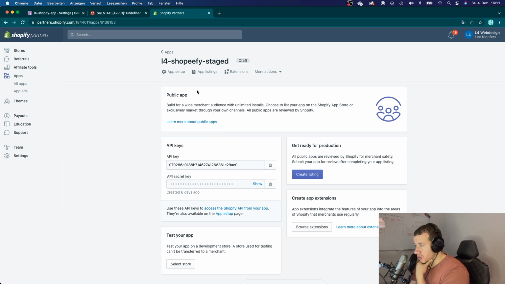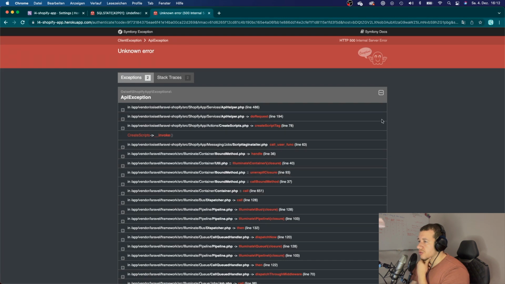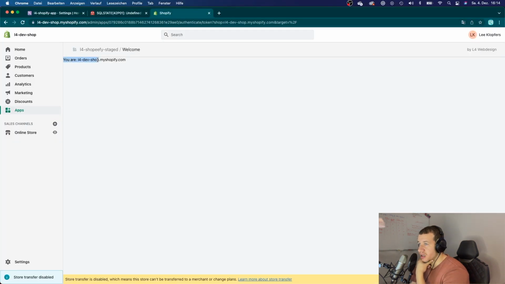So we can come here to the dashboard of our app, and where it says test your app, go to select store and just choose development store. And of course you get an error. Let me just check why I got that error. And as you can see, it worked, and I now have my app installed right here. Let me just show you where that one error came from.